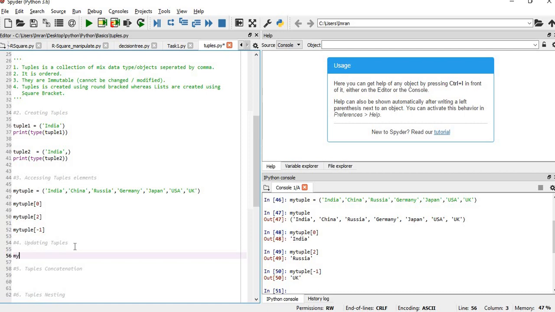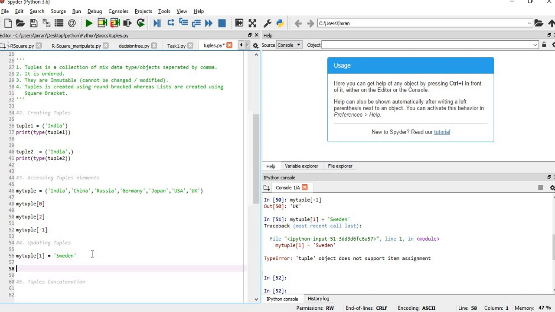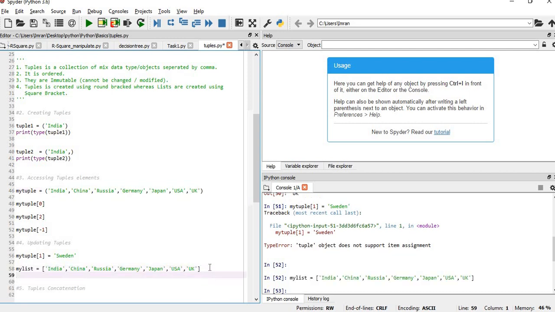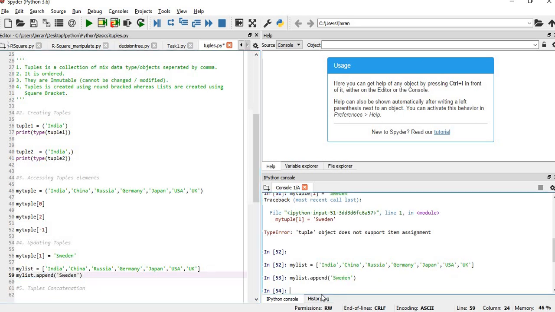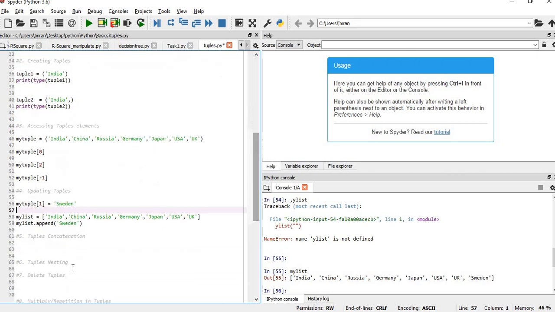Now how to update a tuple, suppose I give this, so you can see tuple does not support any item assignment. So once tuple is created, you cannot change that. Even if you want to add, that append also, like if you have a list, my list is equals to the same content I'll give. Now my list dot append, and if I print here my list, you can see Sweden is added, but if I want to do the same in tuple, it will not be, because the basic definition architecture of tuple is like it is immutable. Once it is formed, you cannot do anything. You can create a new tuple from the existing tuples.